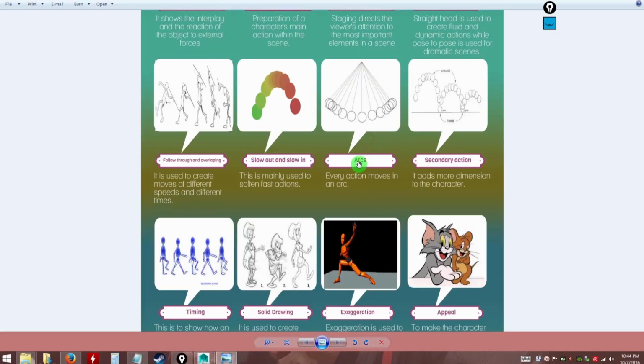Then you have arcs. Arcs are the curved motion of any object. It doesn't have to be a ball. The movement of your hand, everything actually has a kind of curved motion, not a really straight line. Then you have secondary action.